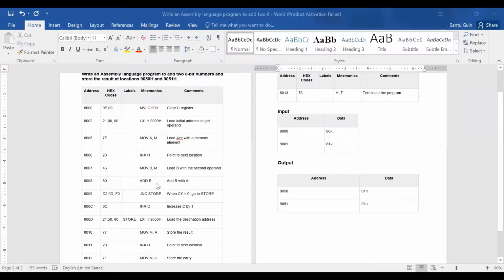If there is no carry, I don't need to create any other instruction execution. Okay, and if I don't need to execute any other instruction, I need to skip that instruction, so that I just perform whatever I need to do. And what is your aim?